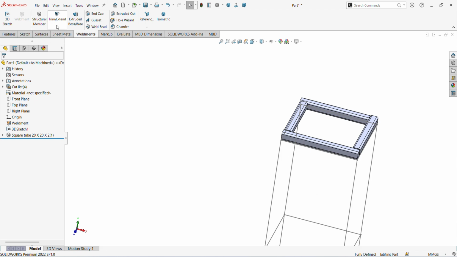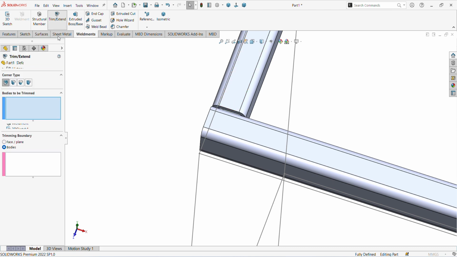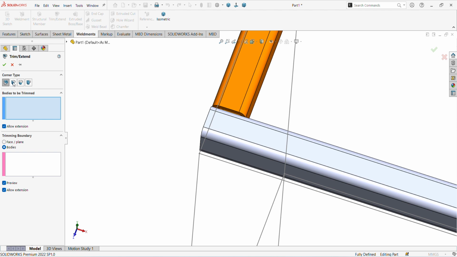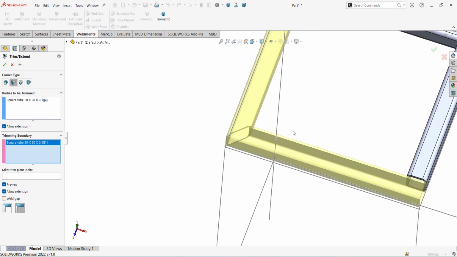Now this is the option to trim, to cut this tube as a trim in multiple ways. You can modify it, cut it. So I select this miter trim. I select this tube and this loop. It will be cut at 45 angle.